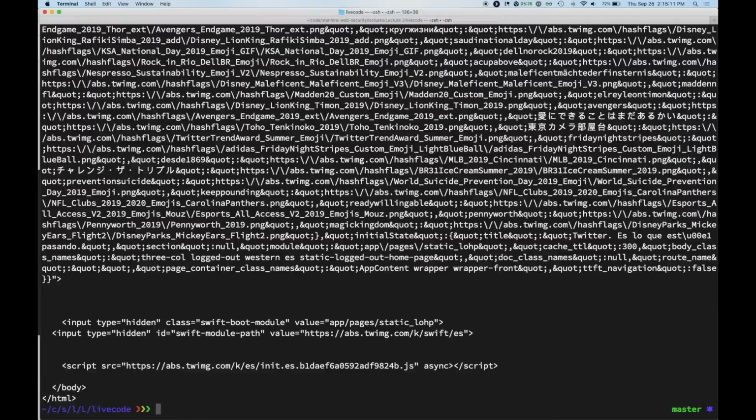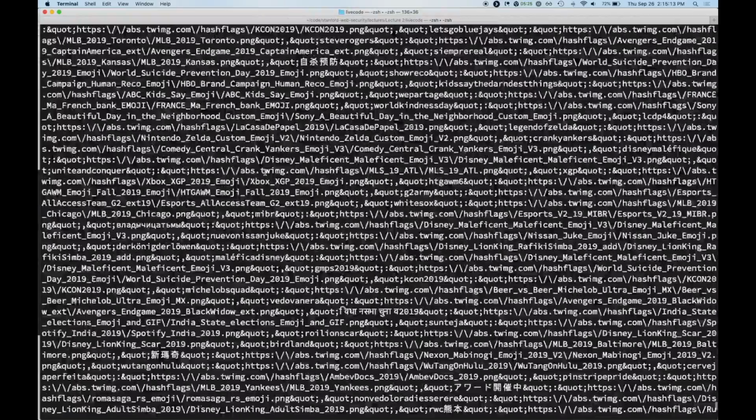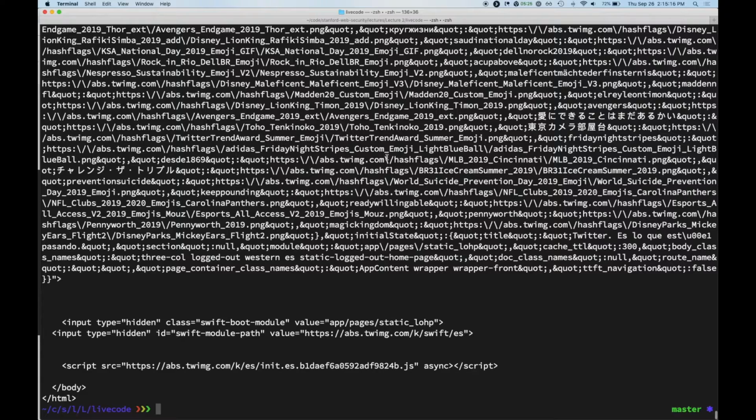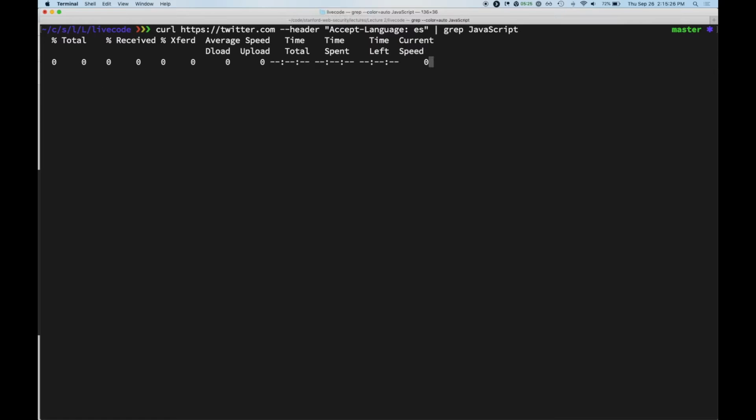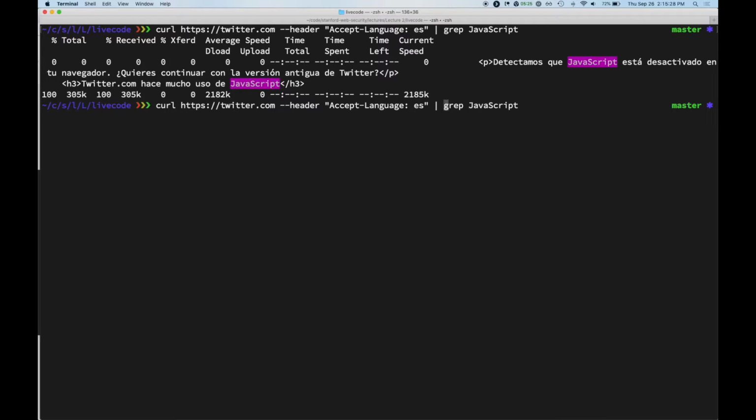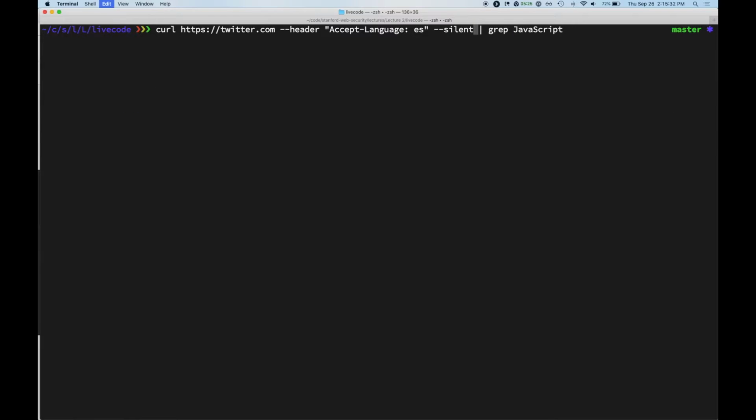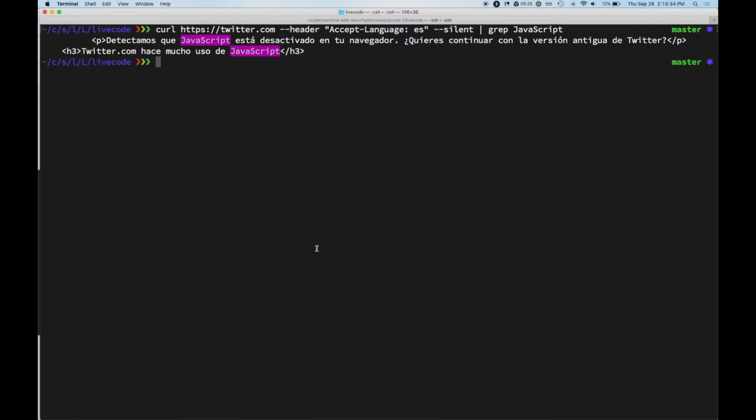So if I do that, the problem is there's all these tags, like all the trending hashtags are here. So like Lion King or something. But what I want to do is just filter this out and just look for a particular phrase that I happen to know is in there called JavaScript. And I can also add silent here to get rid of the output with the downloading. So now if we do that, we just get this little part here that's telling you, who knows Spanish?